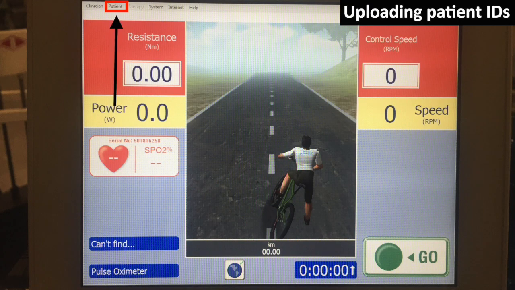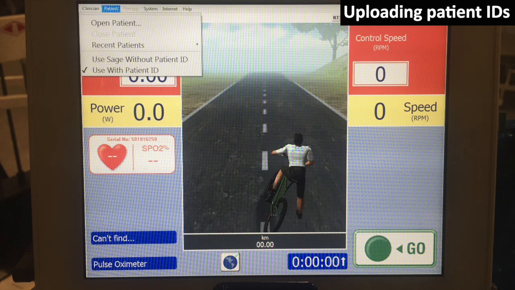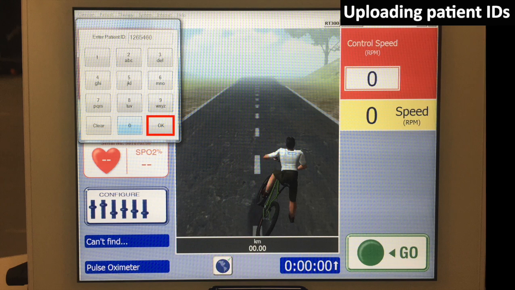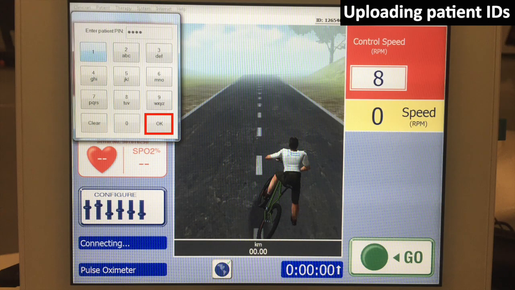Upload a patient ID by selecting Patient on the toolbar, then Open Patient from the drop-down menu. Make sure Use with Patient ID is selected on the drop-down menu. Enter the 7-digit patient ID number and tap OK, followed by the 4-digit PIN number and tap OK. The Method Center always sets the default PIN to be 1234.